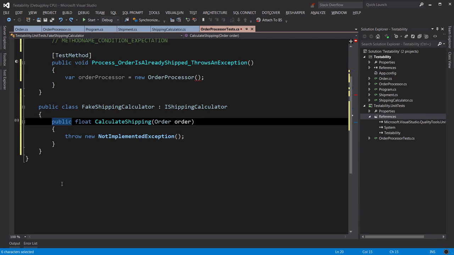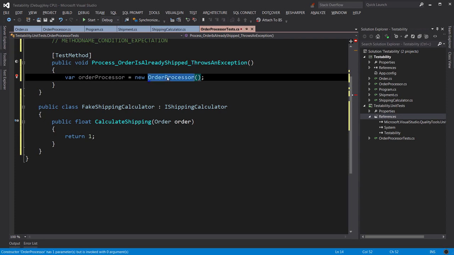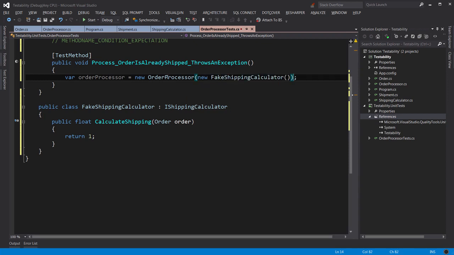So basically, as you see, an interface defines the public interface, or the public functionality, or the public service that a class provides. All right, in this method, I'm just going to hard code a simple number because we're not going to have any logic. We're assuming this fake class is doing its job properly, and our focus is on testing the order processor. We're trying to isolate it, right? So let's pass an instance of this fake shipping calculator here.